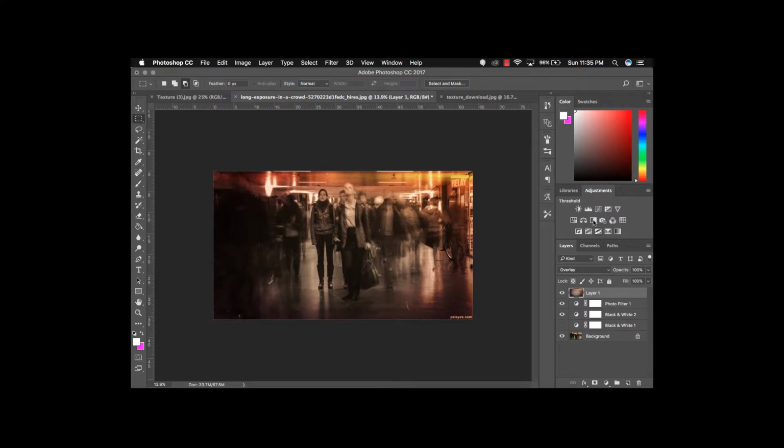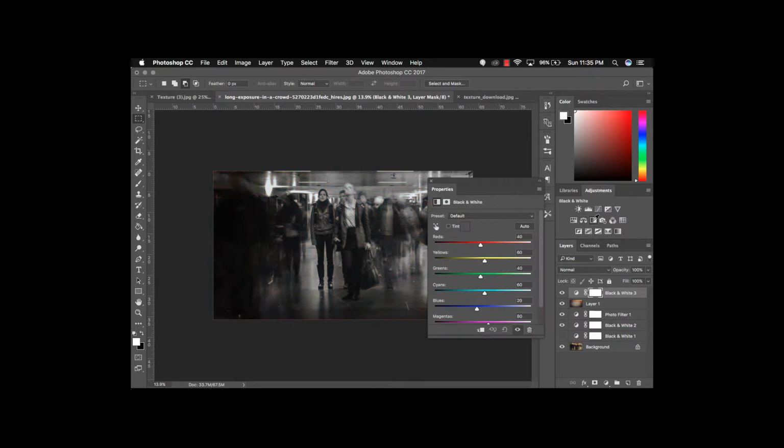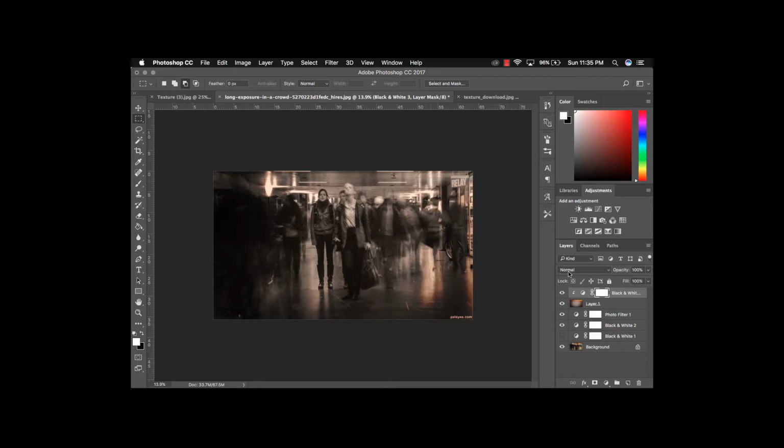If you don't want this to have color, you could make that image, or the texture, black and white. You can also change your opacity to get the look that you want. So totally up to you.